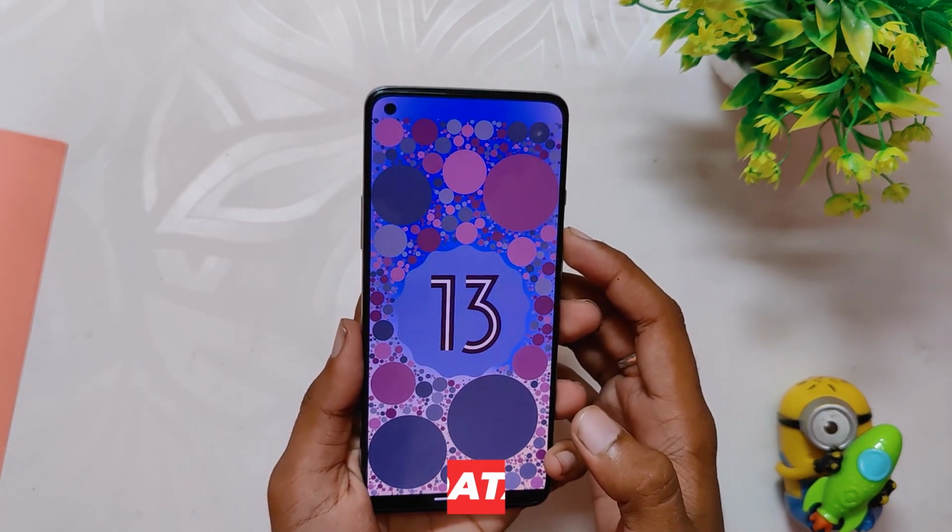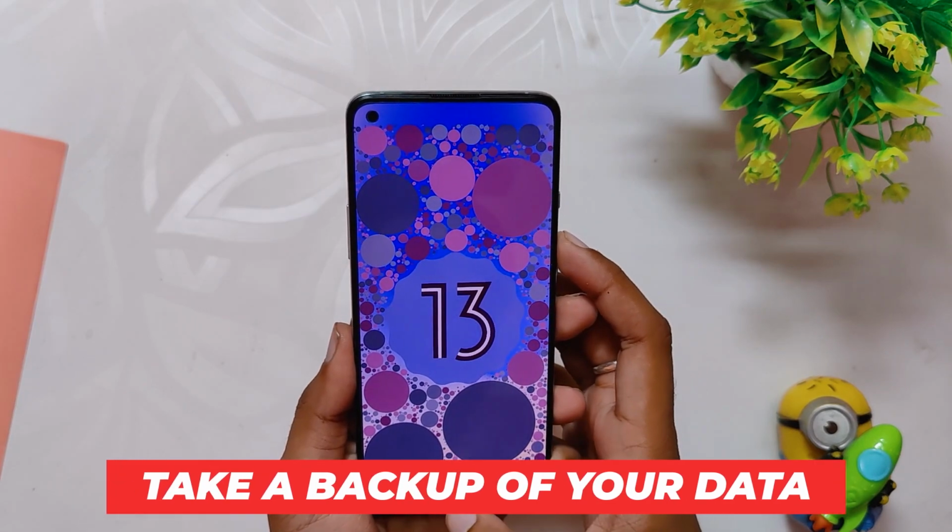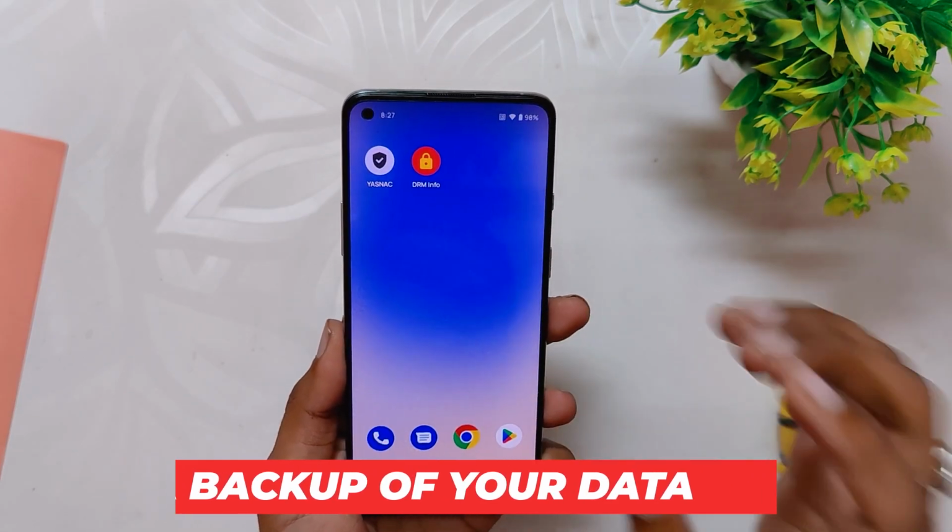Before starting the procedure, a quick disclaimer: please take a complete backup of all your data as this is going to wipe everything on your device.